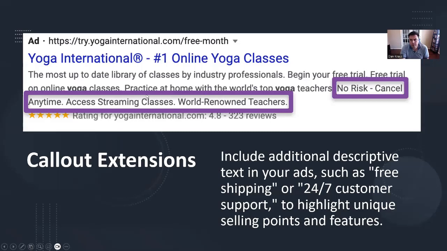So you can add these as extensions to the actual ad itself, right? And these are actually worth doing because a lot of the time, things like call-outs will show pretty regularly in your ads, especially if you're in the top 2 or 3. And it's a great way to add on unique features where you feel is unique to your business, all right?